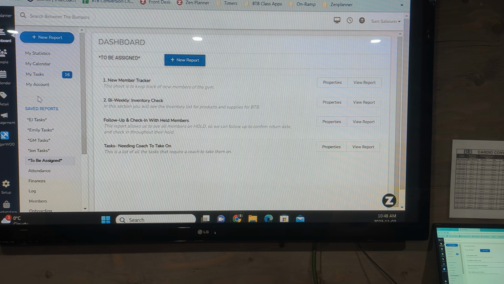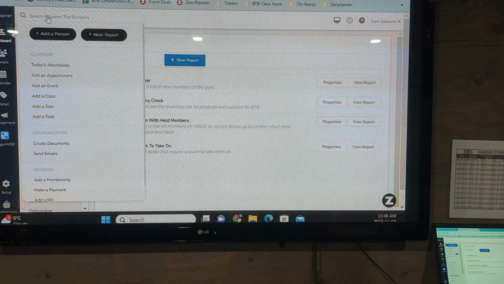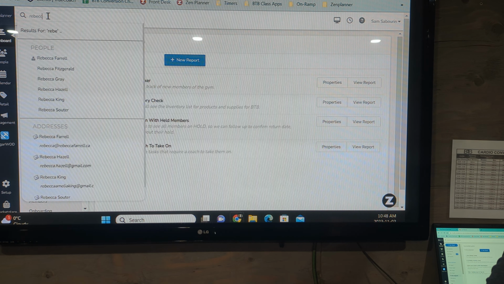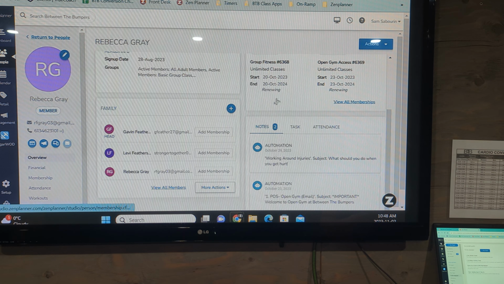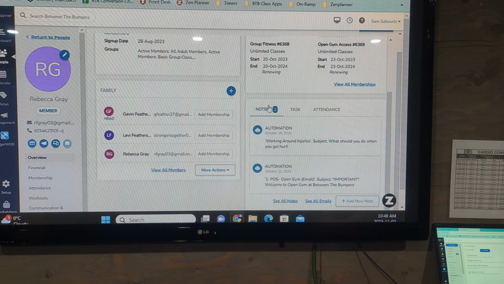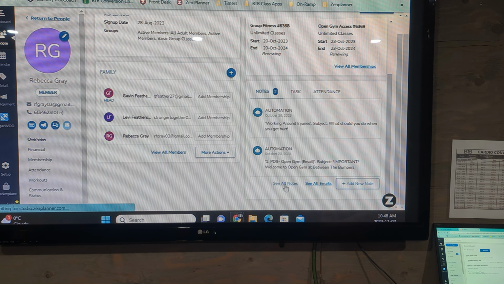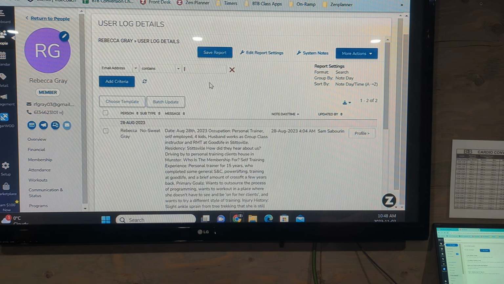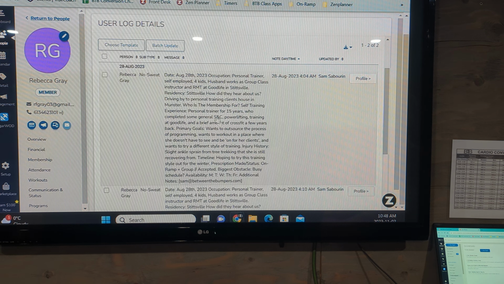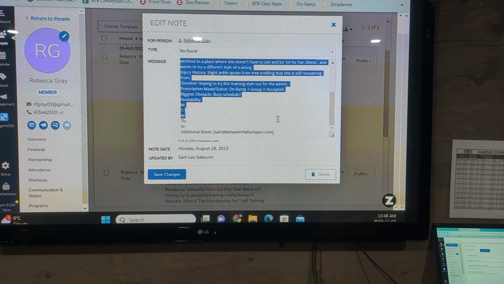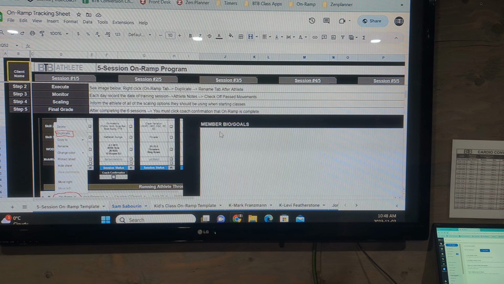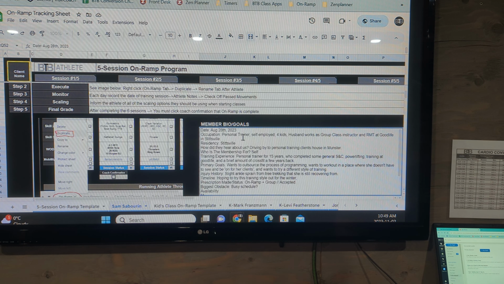From here, we would log into our account and then search the client's name. I'm just going to pull one from the client's account, under the notes section. So we would go to see all notes. From here, you're going to see basically the notes from their no sweat consultation. So I can click on this, copy this data over, go back to the sheet, and then paste the data in here.